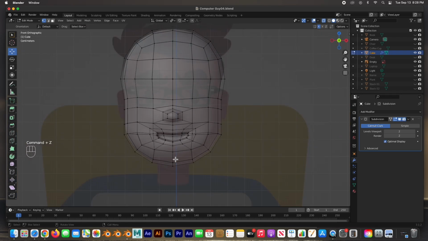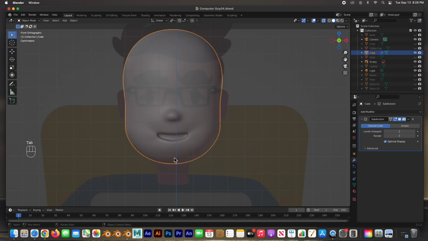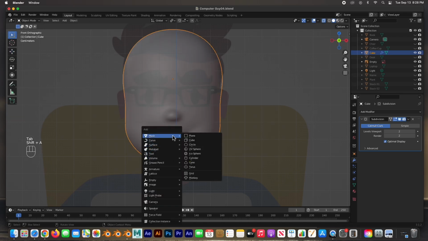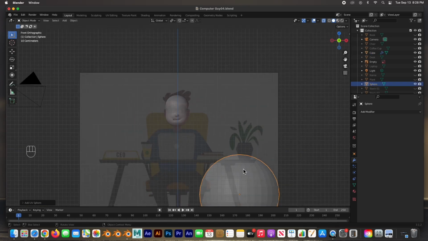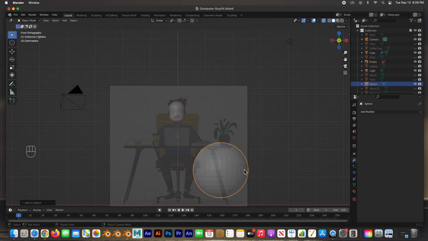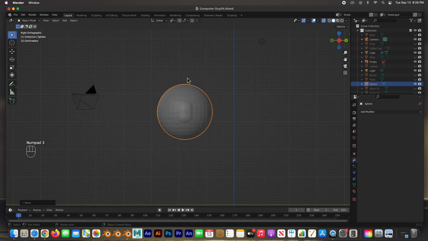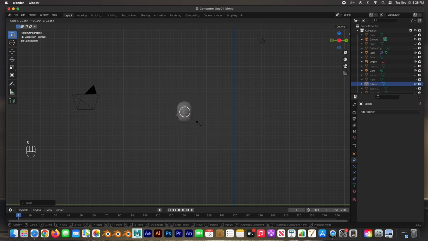The eyes are easy. Let's get out of this edit mode. Shift A, and let's create a UV sphere. Boom, there it is. Here's my sphere. I'm going to move it, G. I am going to rotate it 90 degrees, so rotate in the X 90. Return. Size it to about the shape of the eye.